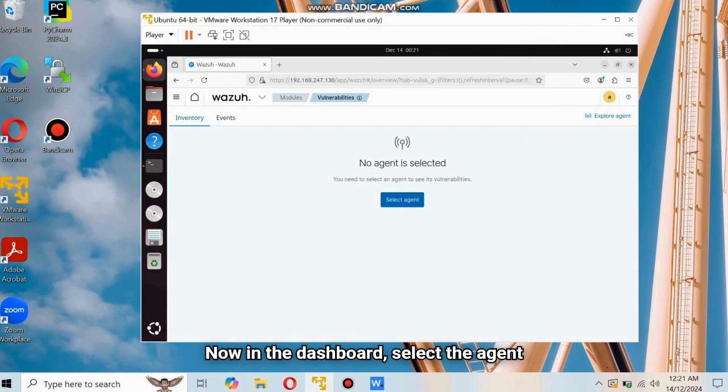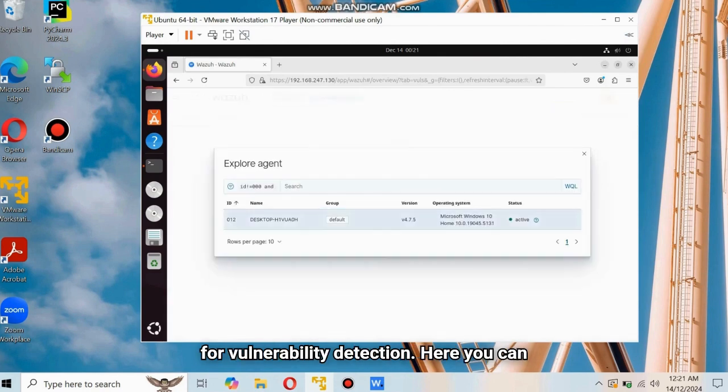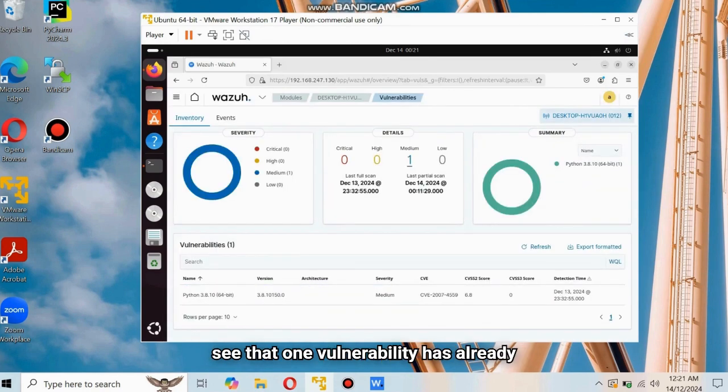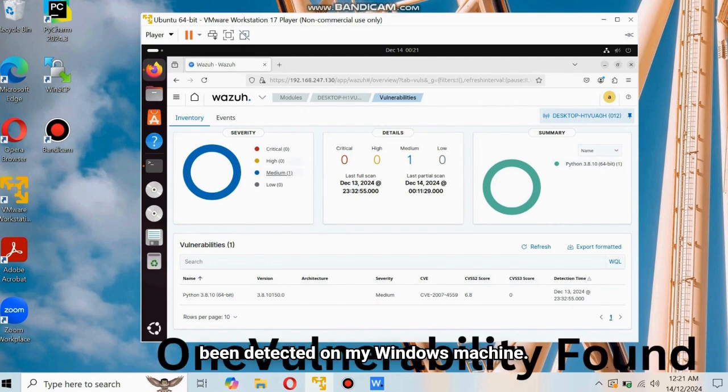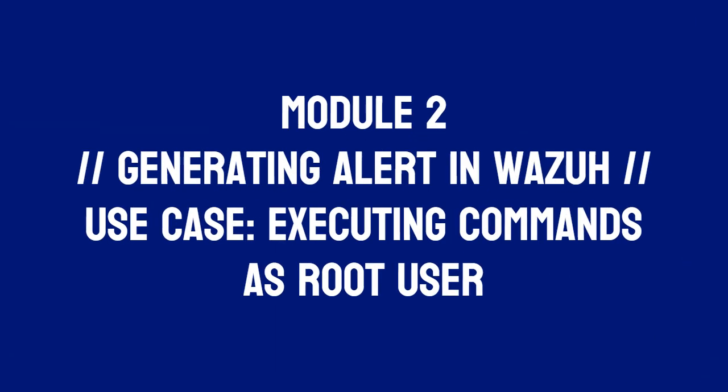Now in the dashboard, select the agent for vulnerability detection. Here you can see that one vulnerability has already been detected on my Windows machine. Next, we're setting up a module to generate alerts when commands are executed by a root user.